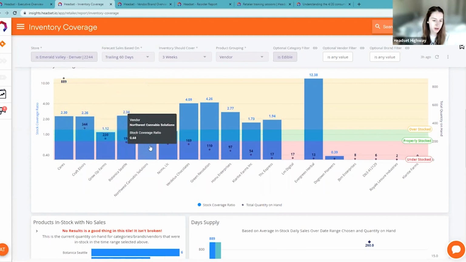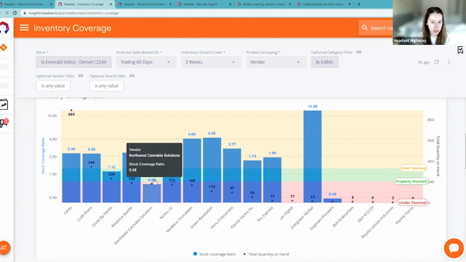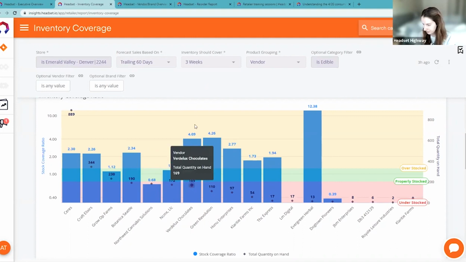So for example, let's look at Northwest Cannabis Solutions. This product here has a stock coverage ratio of 0.68. What that means is that it can cover the next 3 weeks worth of demand 0.68 times. So you have just a little bit less than 3 weeks of inventory on hand. So that is what that stock coverage ratio means, just a ratio of how well you're covered for the next selected time period.